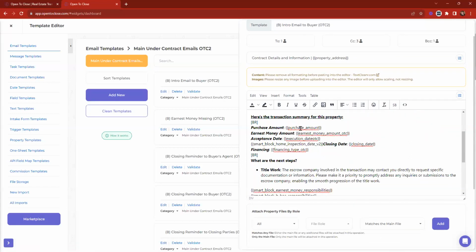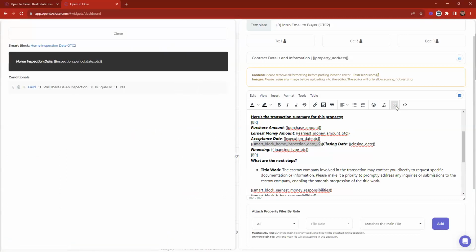On this intro to buyer's email, here I have some merge fields, and then I have this really great smart block. Now, this smart block brings on the inspection date if there is an inspection. Sorry about that. Let me type in that S. So if I highlight the smart block's name within the curly brackets, we're going to click on SB. It's going to pull up that smart block. This smart block says home inspection. It brings on the home inspection date if there is a date there.